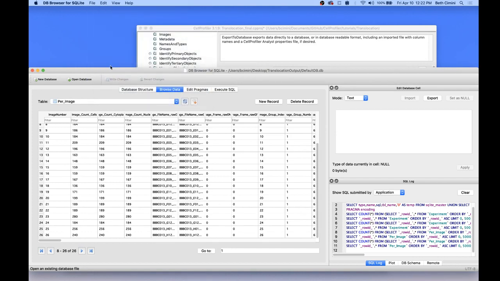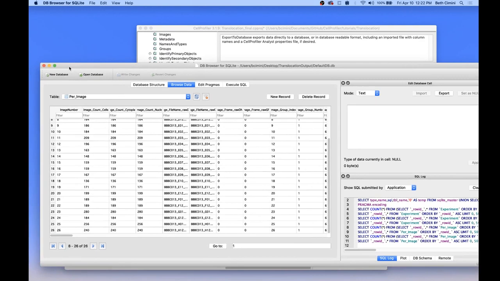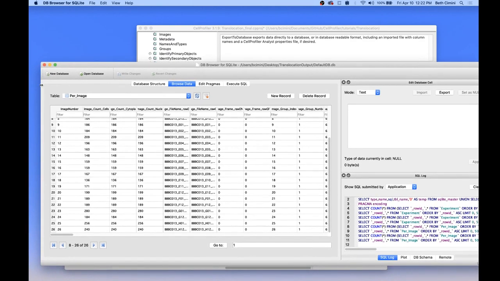So there's nothing to be scared of with SQLite databases. They're actually really simple and easy to use. If your university or company has access to a MySQL database, those are a little more complicated, but they're great, for example, if you're running big data sets on a cluster, because then many copies of CellProfiler can all write to the same output file simultaneously. But if you don't have access to one of those, there's no problem. You can run this just fine on your local machine the way I just did.